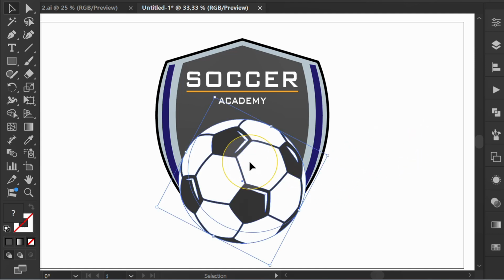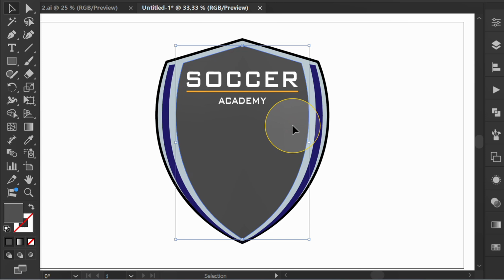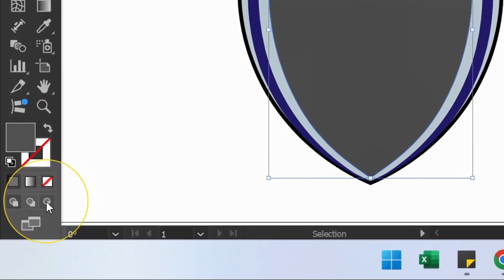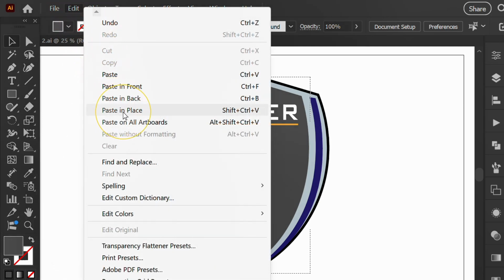First, select the object and press Ctrl X to cut. Then select the shape and activate Draw Inside mode. Go to Edit and select Paste in Place.